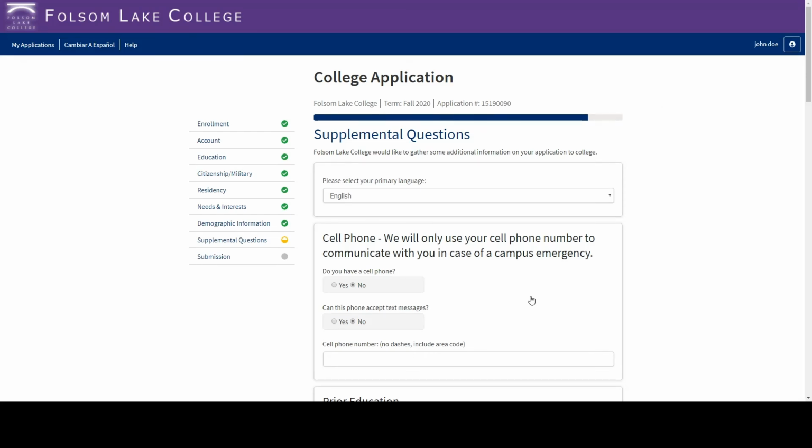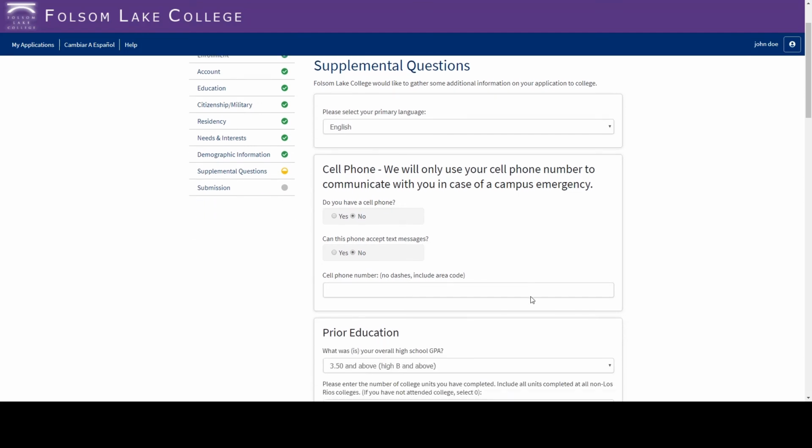On the Supplemental Questions page, please read through all questions carefully. The questions on this page will not affect your admissions. If you do not know the answer to one of these questions, such as your gross annual household income, feel free to select Decline to State.